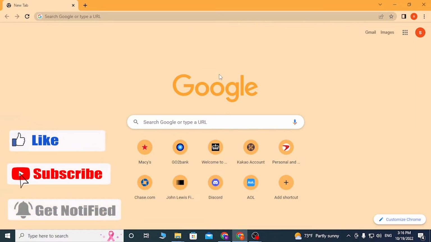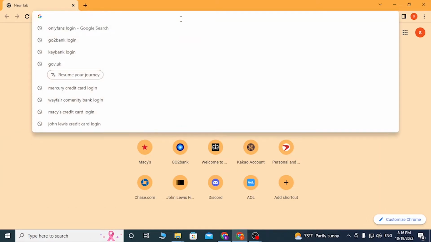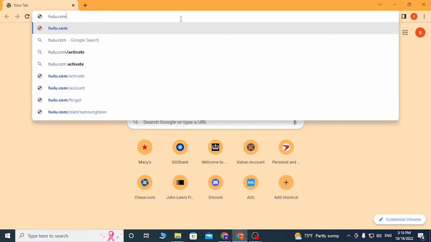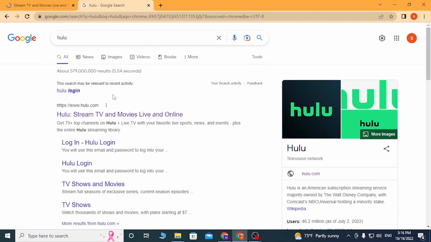Now to log into your Hulu account from your computer, first open up your preferred browser, as I have already opened Google Chrome, and in the search bar click over there and type in hulu.com like this and hit enter, or you can just simply search for Hulu itself on Google, and there is the Hulu Stream TV and movies live and online over here.